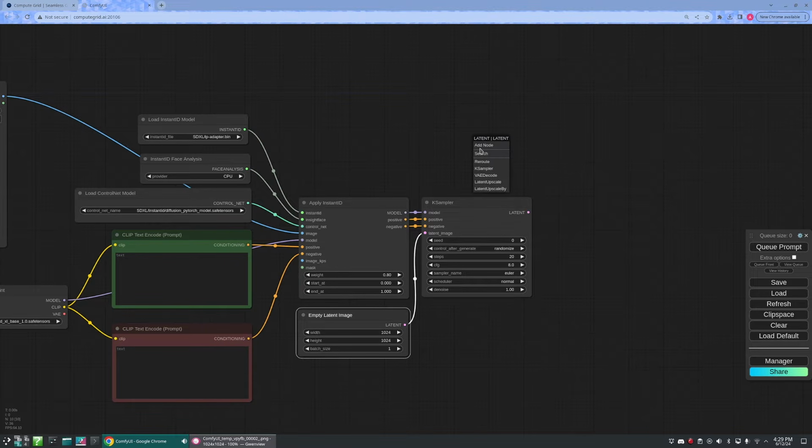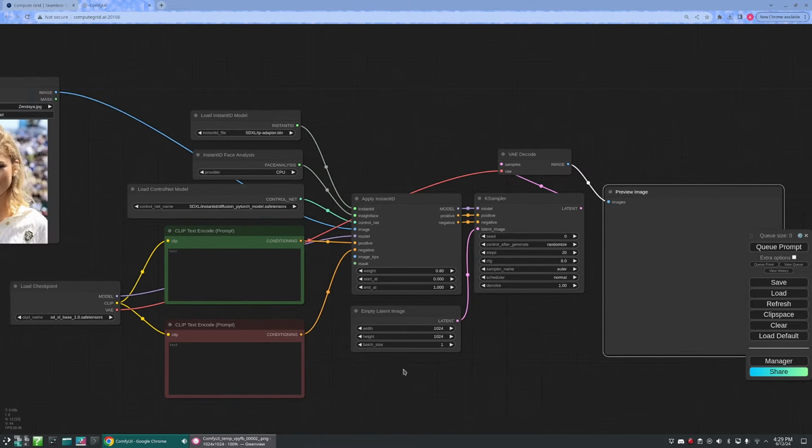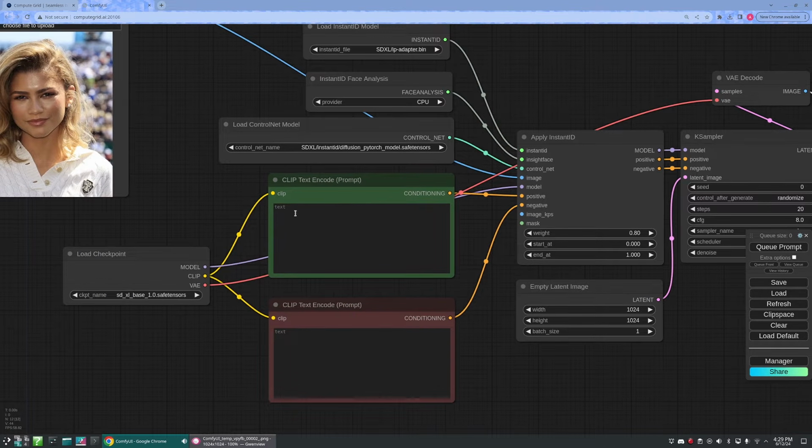Perfect. And then, of course, VAE decoder and a preview image. And that's it. We just need to go ahead and add in our prompts. This is where we can apply whatever base style we want to go with. I want her to be a fairy tale princess, not quite like Disney, but more, I guess, old school Disney.